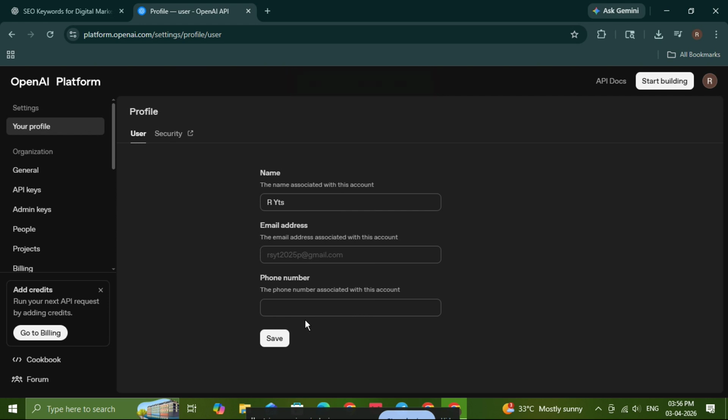If you don't see the change right away, refresh the page or sign out and sign back in so the updated information appears properly. And that's it. You've successfully changed your profile name on ChatGPT. It only takes a few steps, but it can make your account much more personalized and easier to manage.